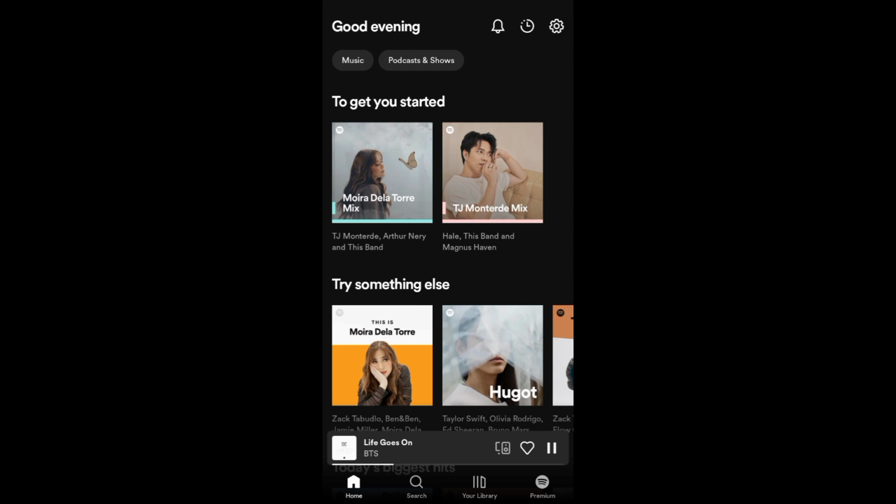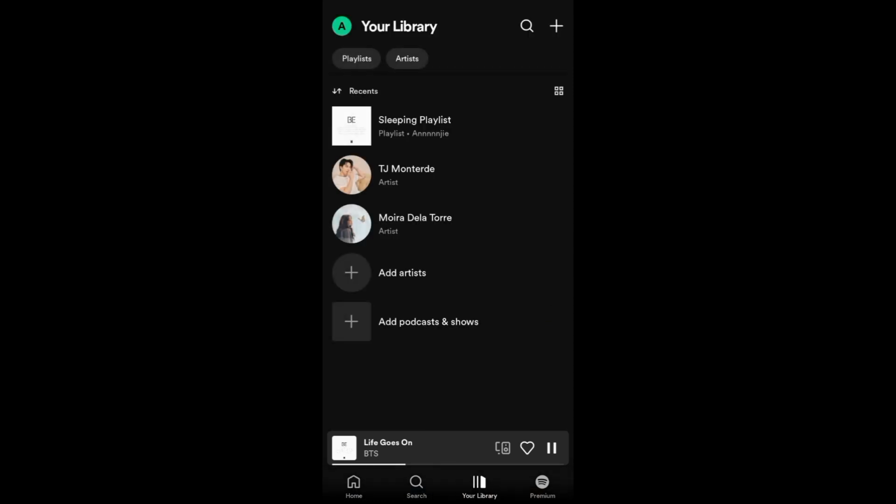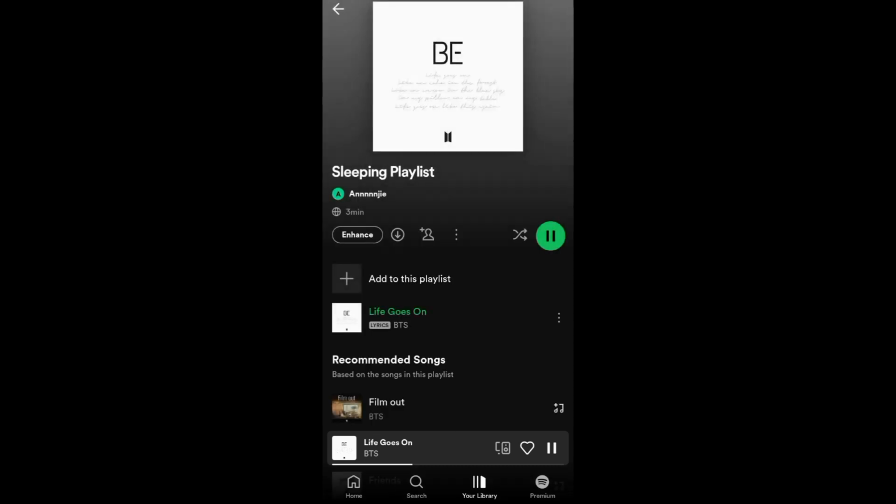To start, open your Spotify app and then you have to make sure that you have a good internet connection. After that, just tap on your library. From here, you can see the list of your playlist. Now tap on the playlist that you want to share.